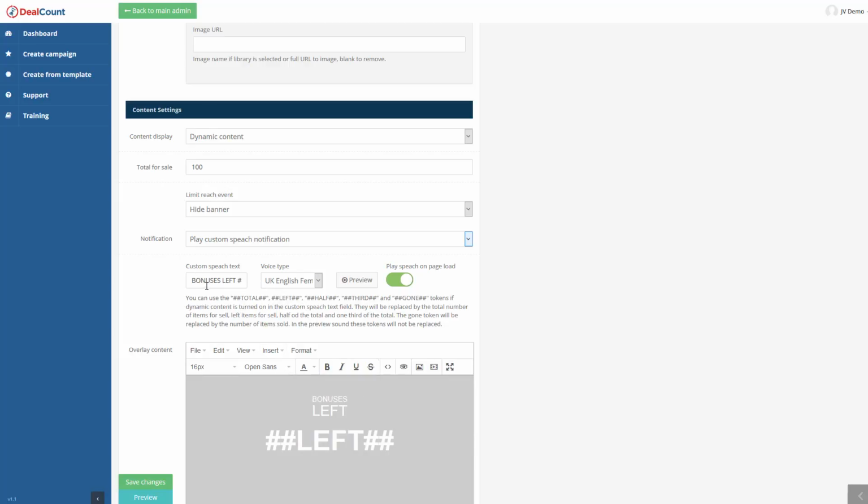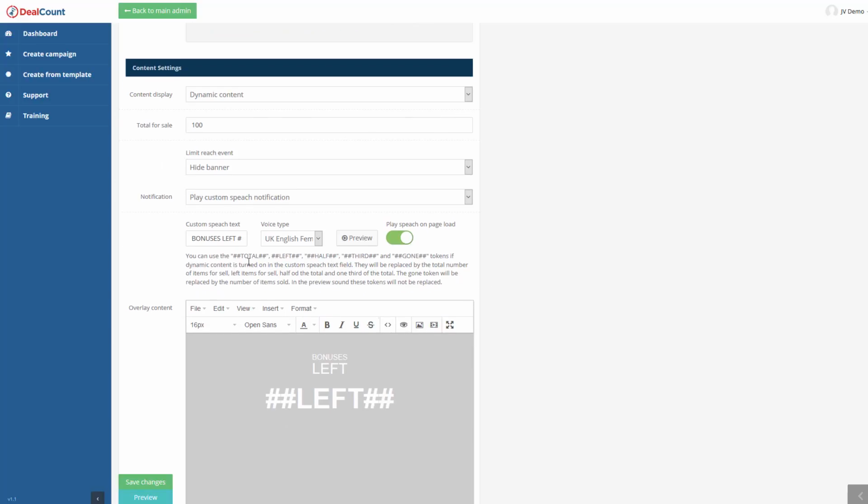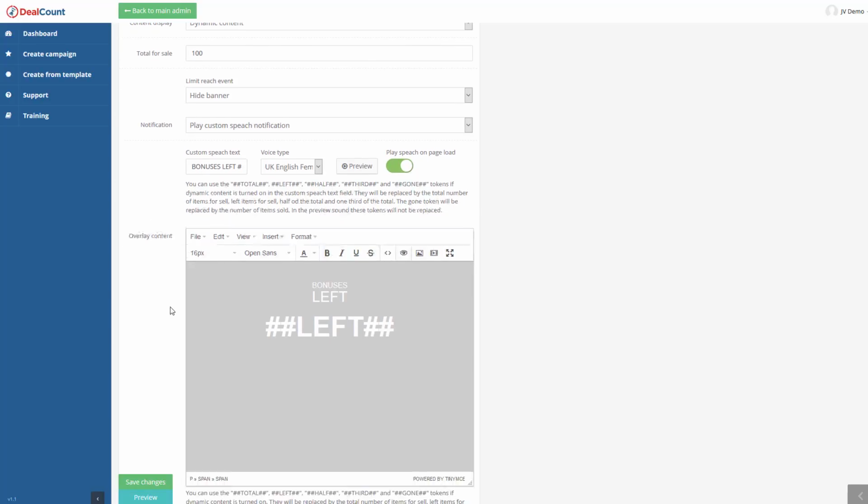It says whatever you type in here, you pick the voice type, then you can click preview. So there's placeholders here. It says how many the total bonuses are, how many are left, how many are gone, all this kind of stuff. You can just add in this little bit of code, it'll do it for you. I'll show you this now in the preview.